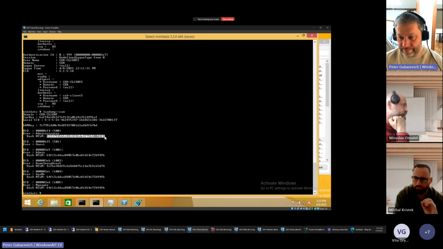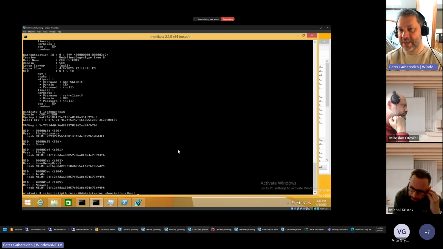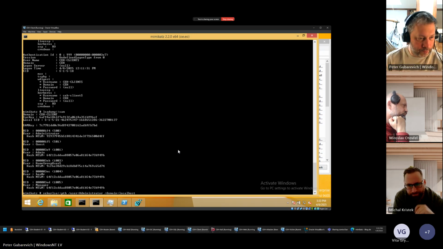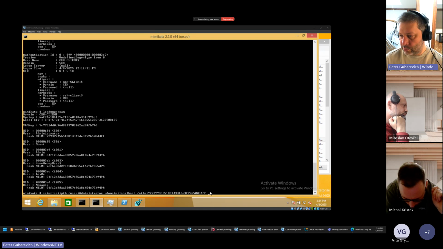Okay, let me try. Maybe this is gonna work, maybe. So I have dumped the hash with LSA dump or secure LSA. Pass the hash command. The username is administrator. And the domain, in this case, is localhost because this Windows 8 is not domain joined. The NTLM hash is this one. Let me try.